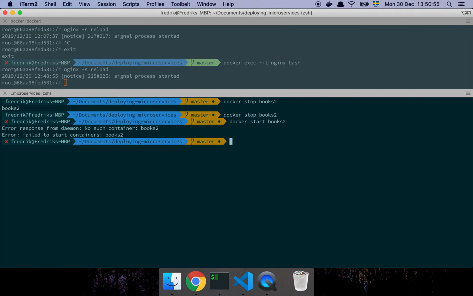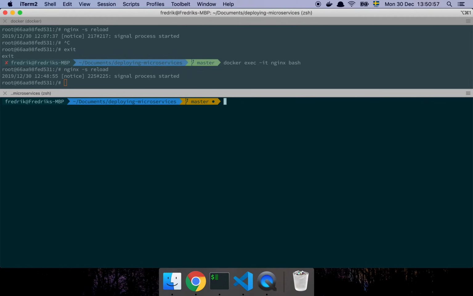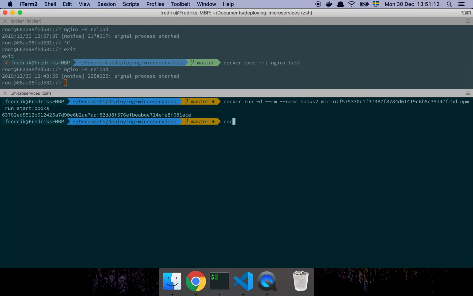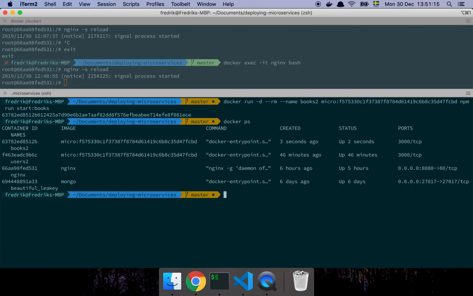Books 2. Yeah, I forgot. Of course. Docker run users. Let's actually change that to books, and say books like so, docker ps, and I think that's it, right?